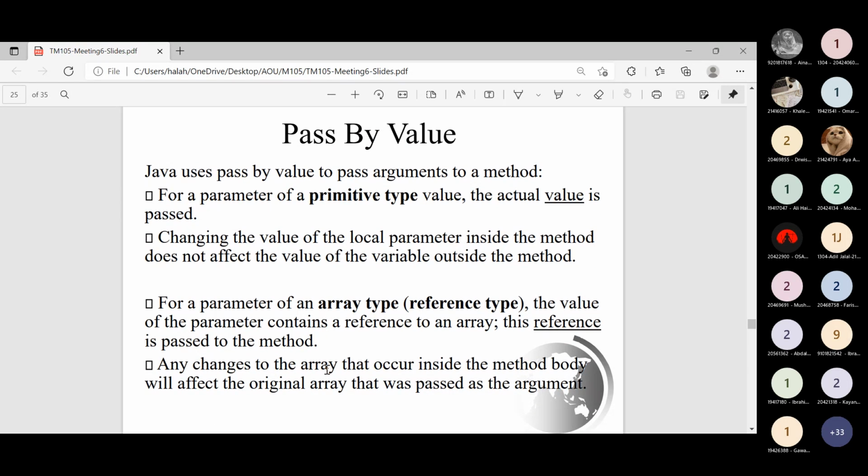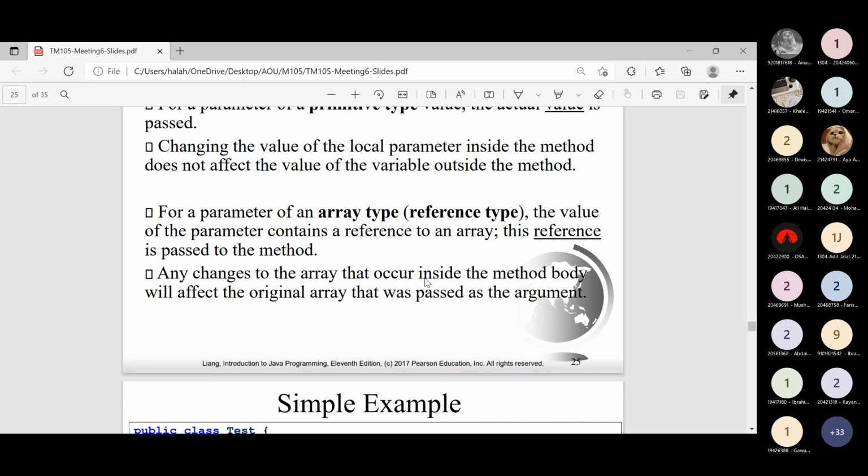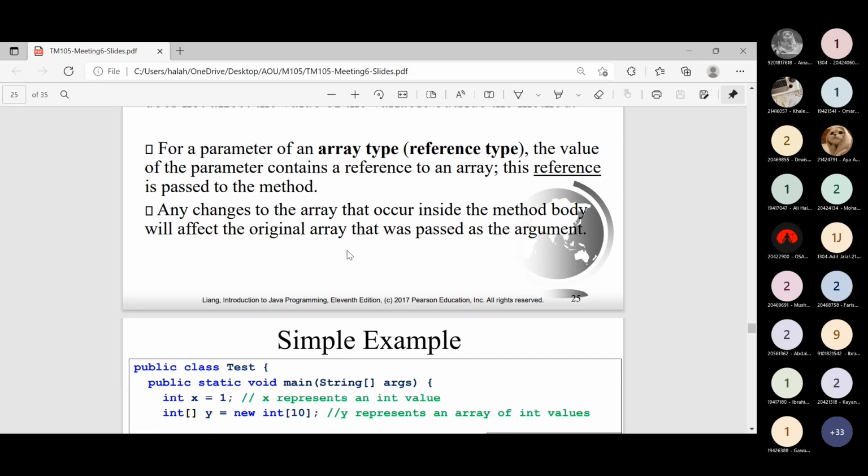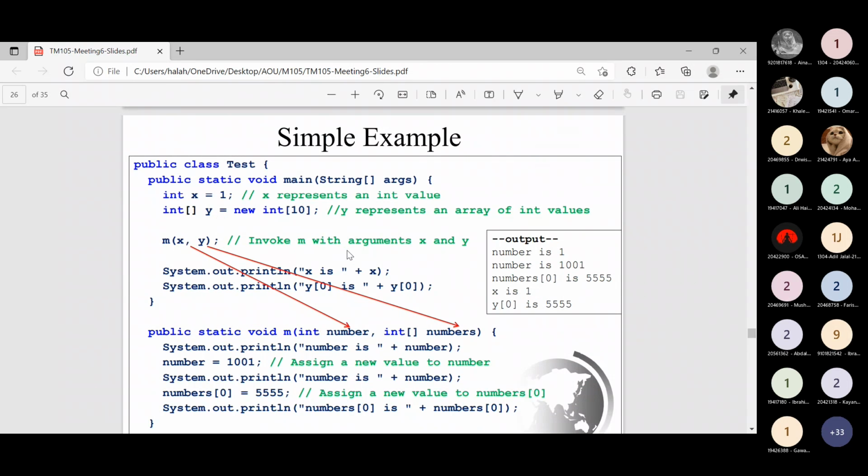Pass by value. Java uses pass by value to pass an argument to a method. For a parameter of a primitive type value, the actual value is passed. So if we have a primitive type and we want to pass it to a method, we basically pass the value itself. Changing the value of the local parameter inside the method will not affect the variable outside the method. But if we are using a reference type, basically we pass the memory location, and this reference is passed to the method. Any change you make to the reference type variable inside a method will affect the values of this variable outside the method. So we have to be careful about passing arguments to a method.